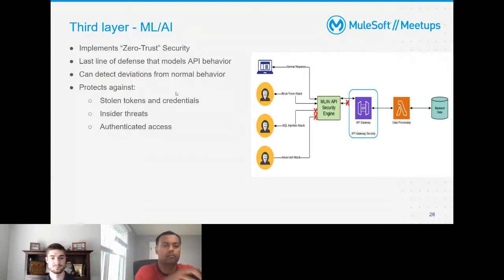Within MuleSoft, you can develop a custom policy to do that. We here at Big Compass have developed a few custom policies for some of the vendors. I will show you an example of one of those when I get into my demo. So again, the AI security engine is going to thwart authenticated access attacks. So basically, it prevents nefarious Stephanie from doing something harmful to your environment.